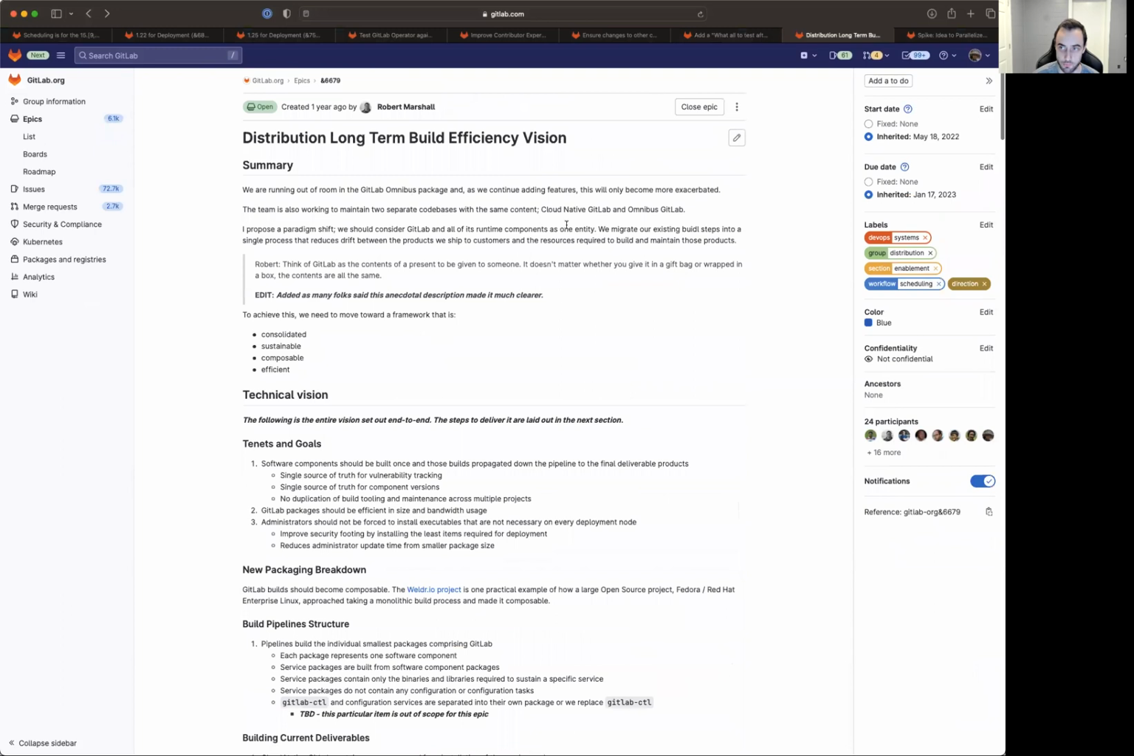So moving on to distribution long-term build efficiency. I might have mentioned this up before, but I just want to bring it up again. This is just a lot of work for us to maintain these 2 code bases when all of it could be derived from a single code base that could affect everything that we do in distribution, which would bring a lot of efficiency into the way we work.